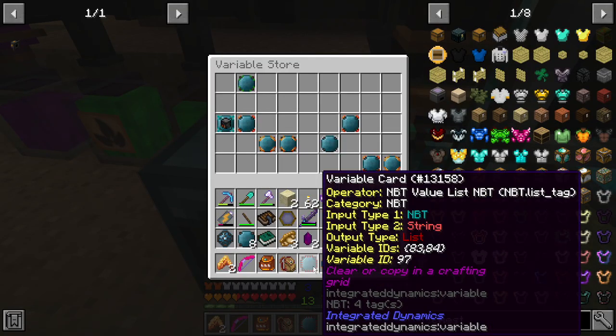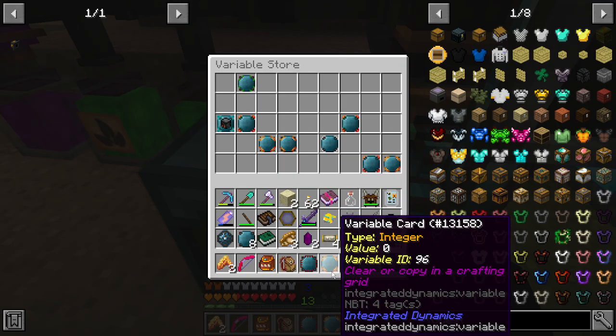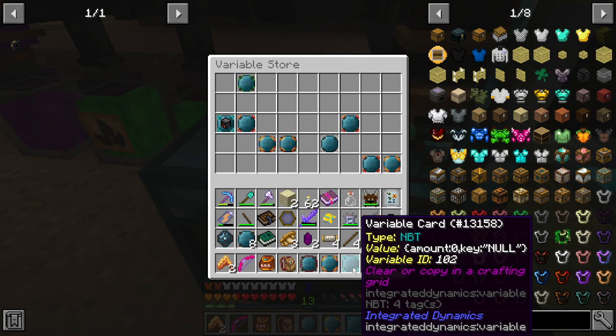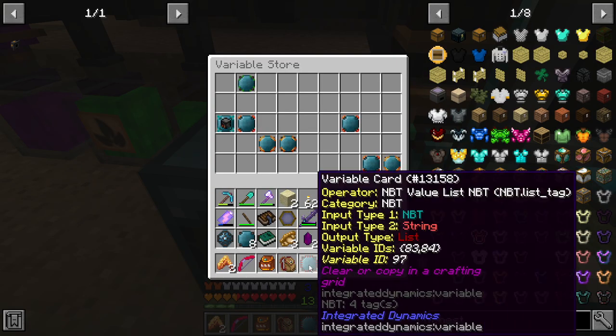NBT value list, inner or slice 0, so value 0, or default to amount 0, comma key null. And that was our getter default card.